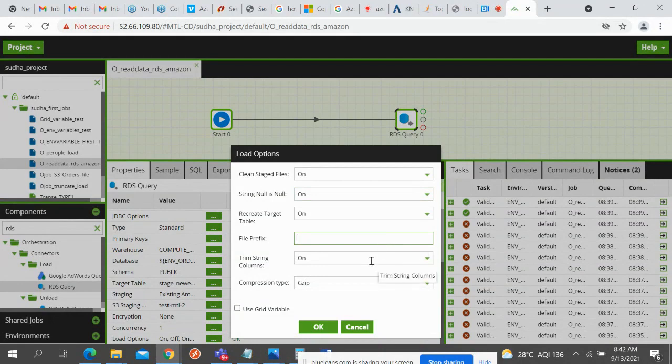File prefix, as I said, is for the file which will get created on AWS S3. If you want to give some prefix, you can give a name. Just a prefix, but it will assign some different name to that. Yeah, that's it.